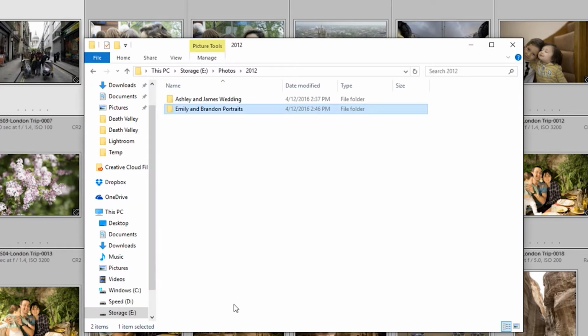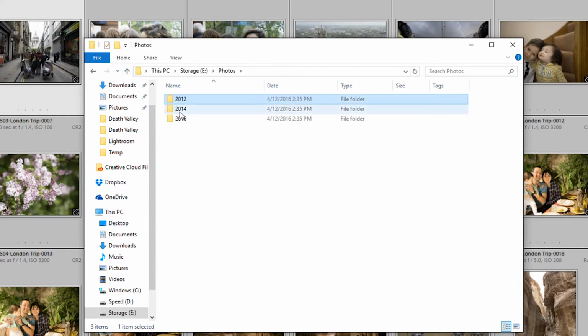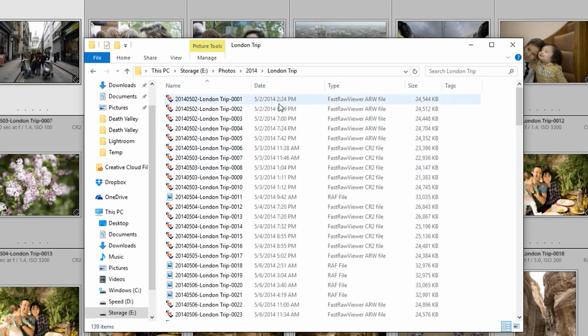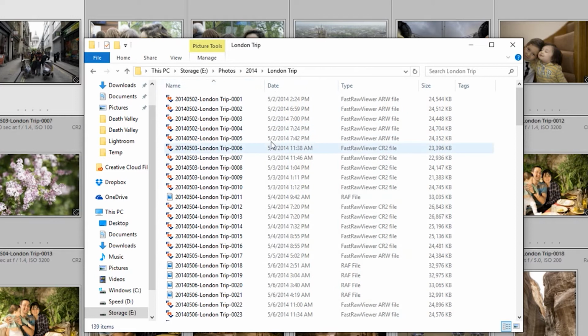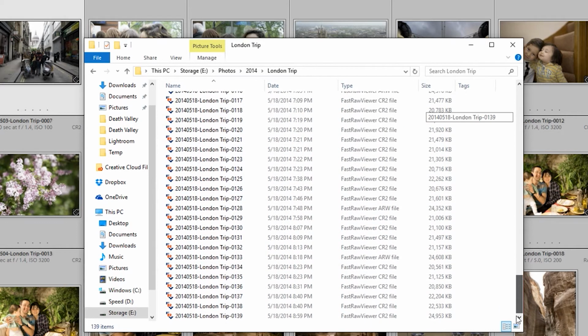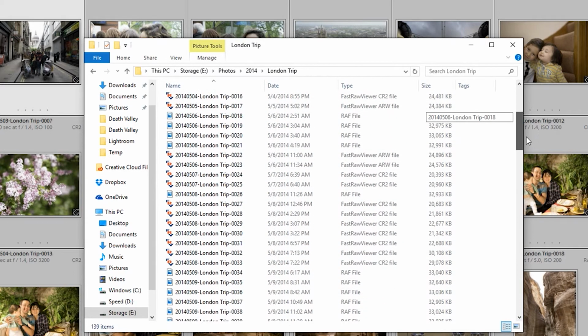Now, let's take a look at what happened here. If I go to 2014 London Trip, look at that. I no longer have that problem that I had on my operating system level, where just because I had the same extension, it was doing this weird file naming structure. Now everything is the way that it's supposed to be. No matter what camera I shot with, it actually properly named all of them.